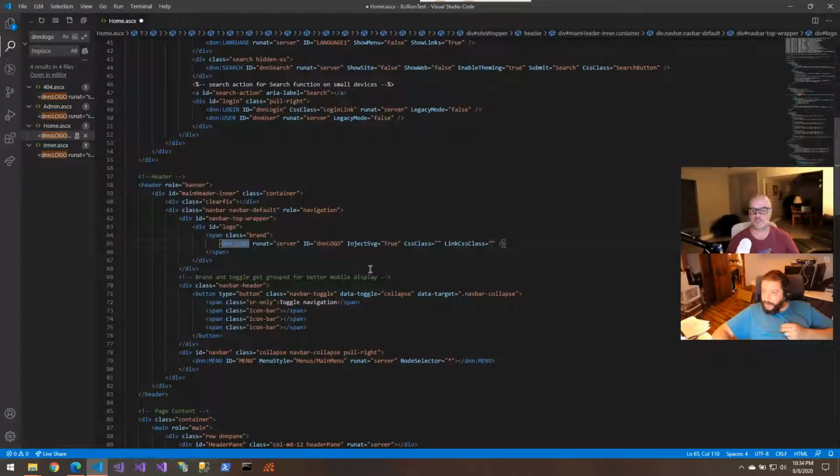And that's the only new one. InjectSvg. Yeah, so CssClass is applied to the image. Now it applies either to the image or the SVG. Oh, okay. And LinkCssClass is one level outer, for the link, the entire A tag. Okay, yeah, it makes sense.